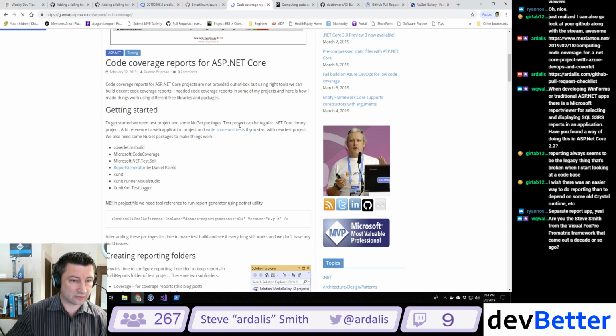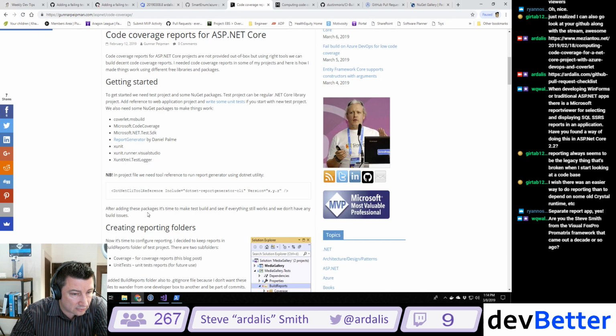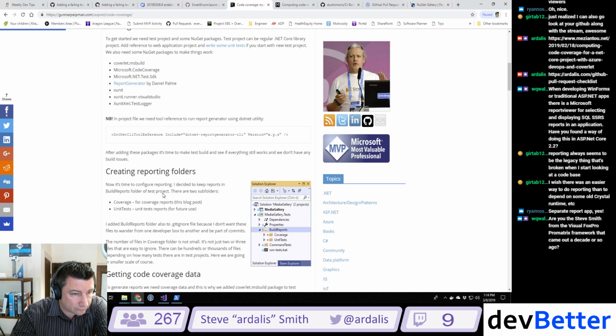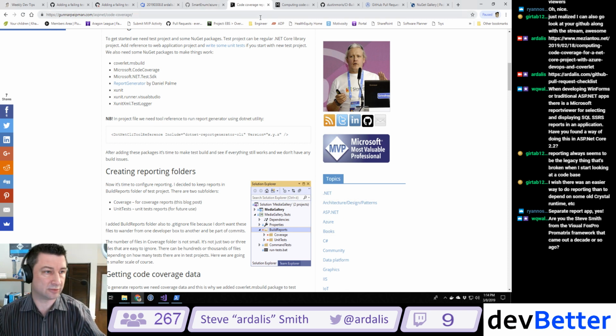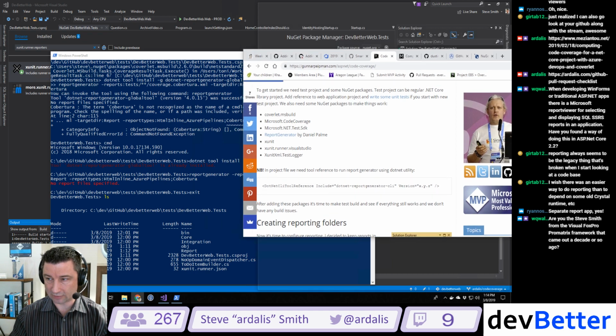Code coverage reports, get started. Here's all the things that you need. You also need NuGet packages to make this work. Alright, I'm going to pull these over into another window for a sec so I can make sure I've got what I need.